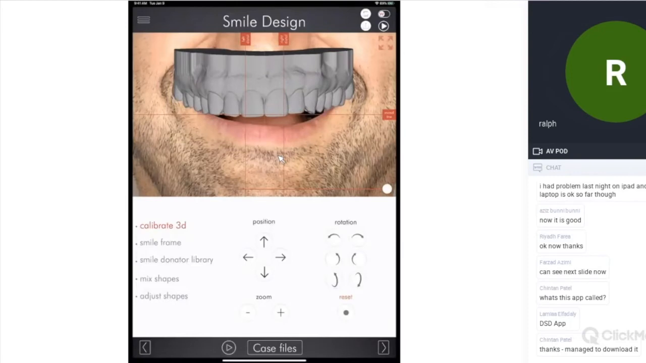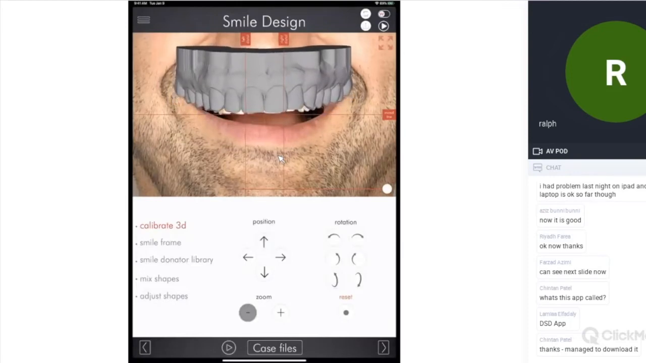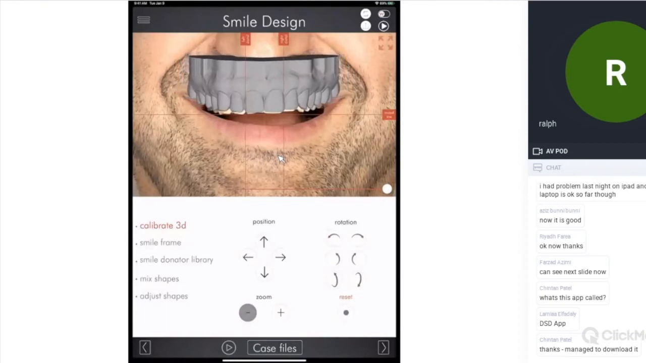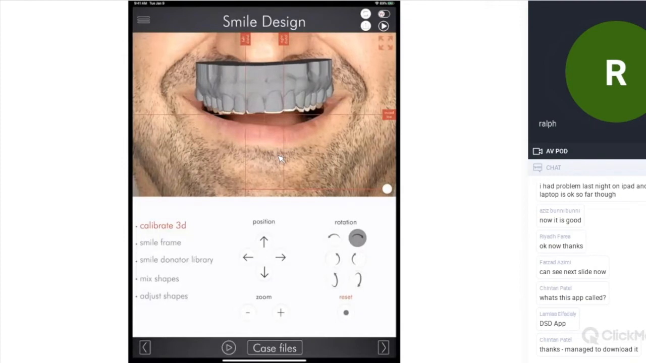Now, I superimpose the intraoral scan with the picture. Okay. Oops. That requires a little bit of training. I have good and bad news for you.